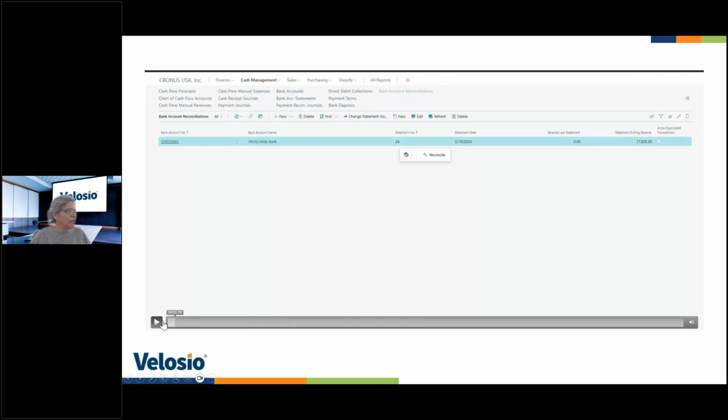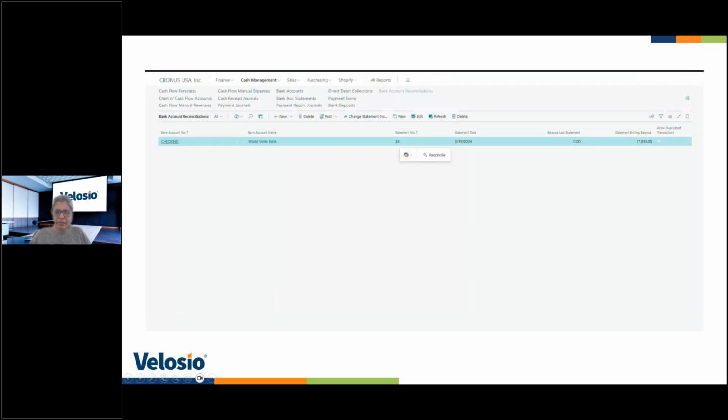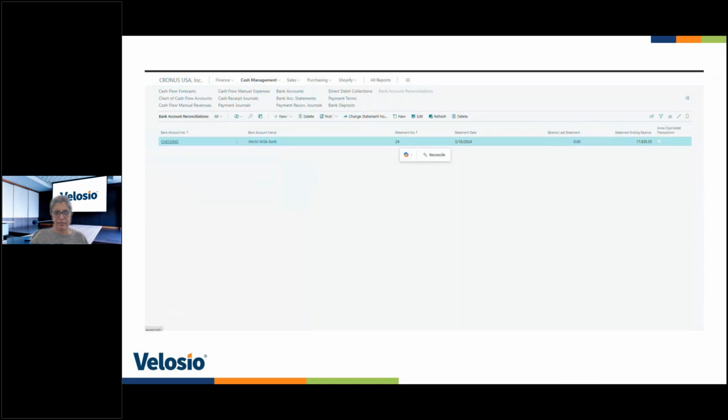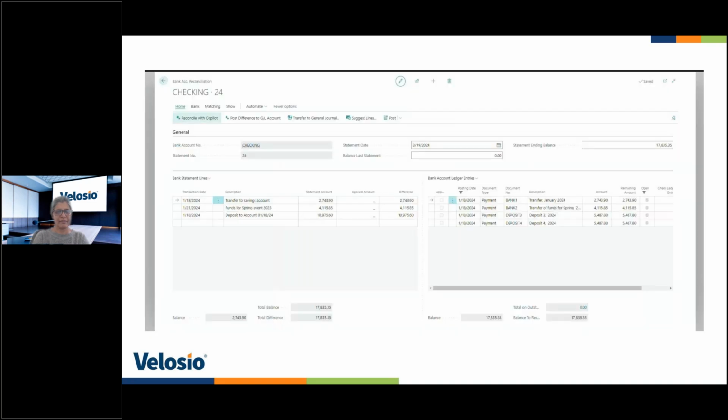Going to start at the beginning. Microsoft has provided us some sample data in Business Central to understand how Copilot works for bank account recs. You can access the sample data by going to Cash Management, Bank Account Reconciliation, and you will see a list page containing one line. You can, of course, click Reconcile here with the Copilot logo. What I am going to do is open up that page and click Reconcile with Copilot.